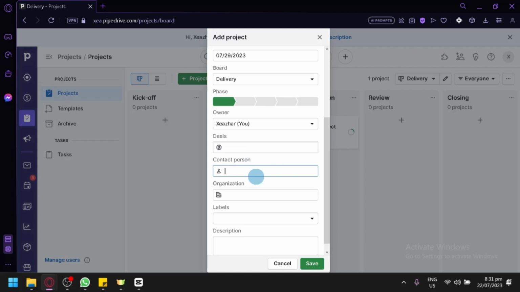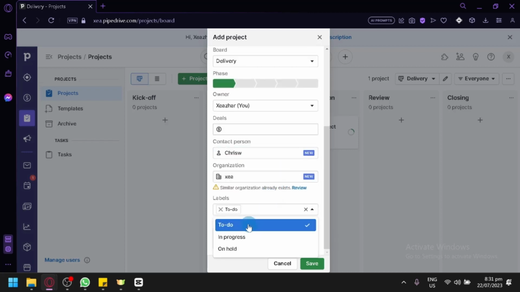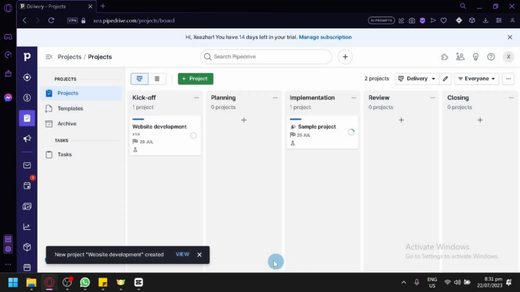The contact person, you can enter their name over here. Let's go with Chris once again. Then Saya. And let's go and add Chris Wood over here. Then you could add some label like to do or on hold. Then description over here. And after you click on save, there we go. It will now be added to our projects over here.